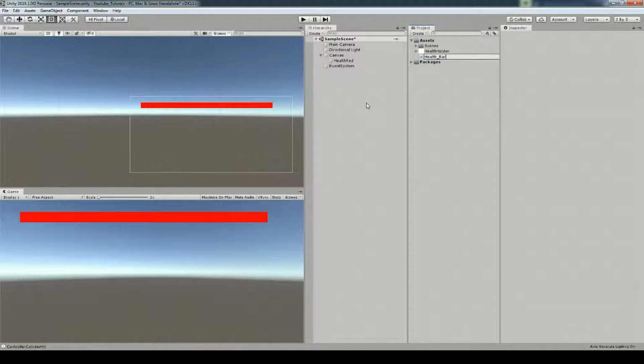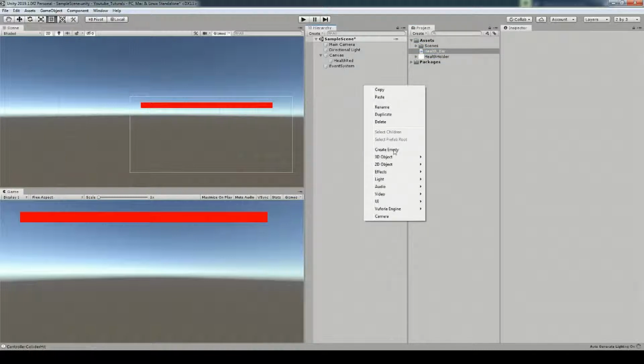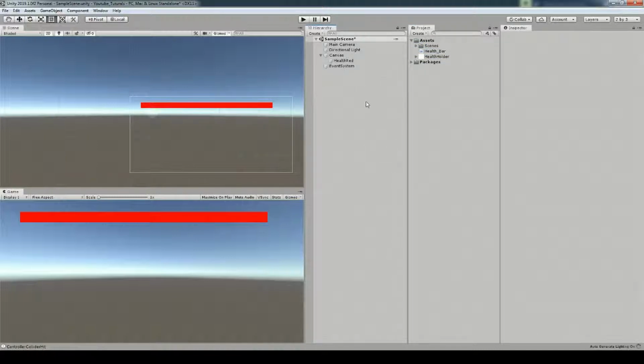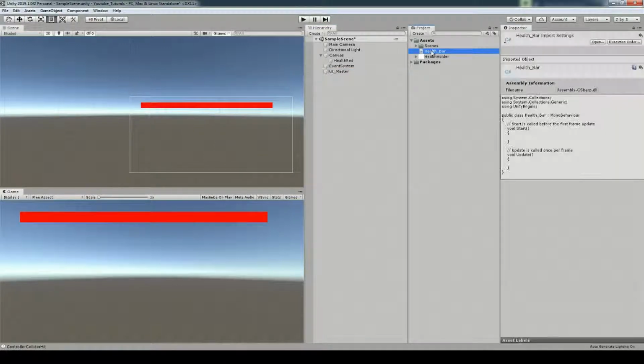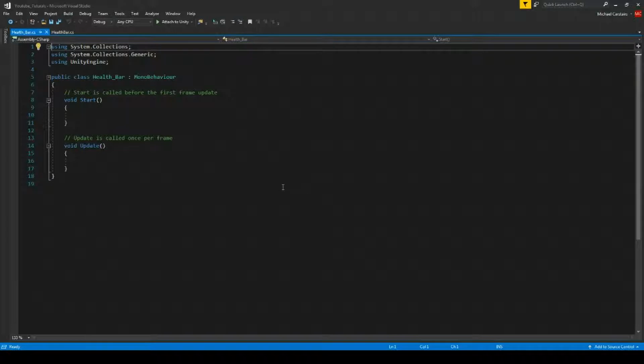I'm going to call it health bar. I'm creating an empty that is going to be a UI master. The UI master is going to be in control of all the UI elements. Then open the health bar script. We don't need the start method.